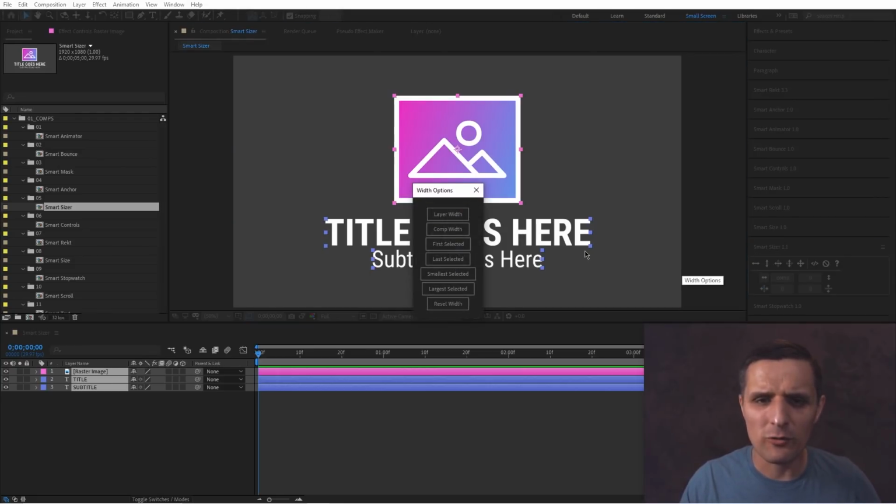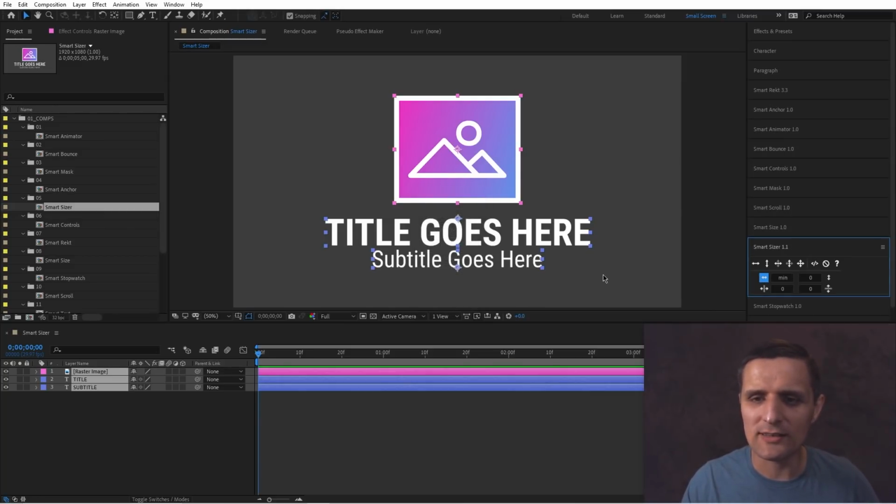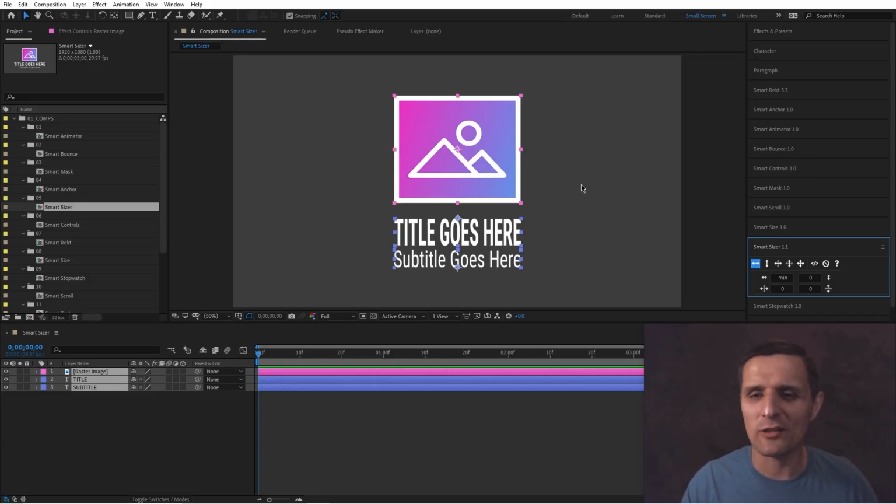Then let's keep going here. We have first selected layer, which, whatever layer was selected first, it's going to shrink everything to that. Last selected, it's set to last selected by default. Then we have smallest selected. So if you click on smallest selected, and if you run the shrink right here, it will take everything and size it down to the smallest selected layer. In our case, it's this image right here. So watch this, boom. That's exactly what it does.